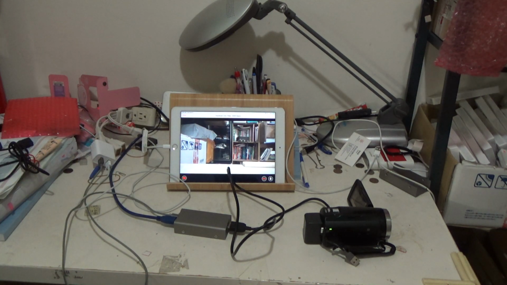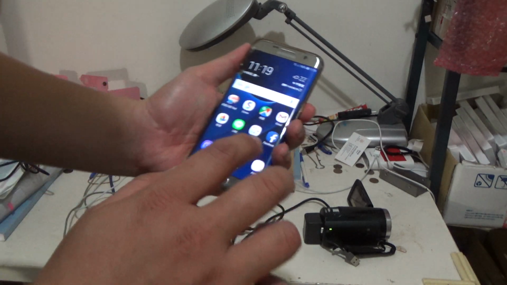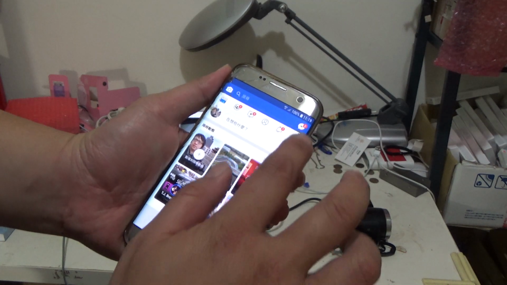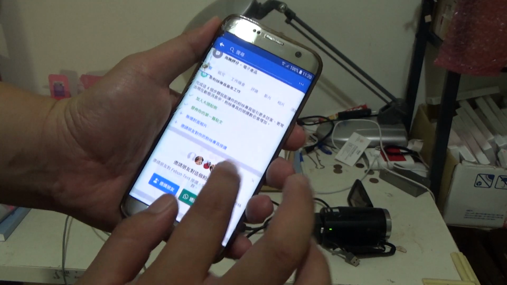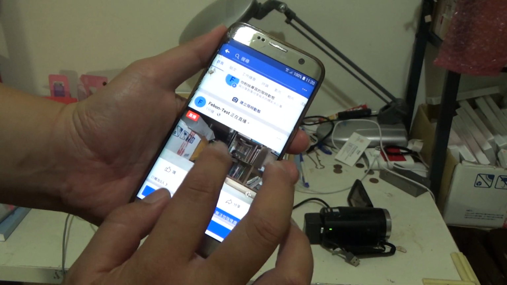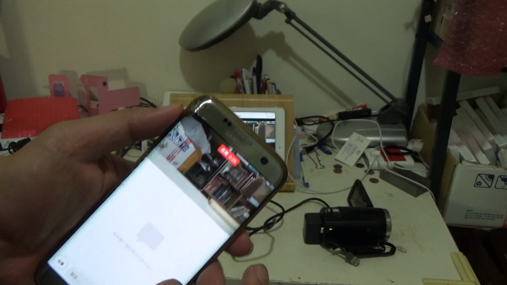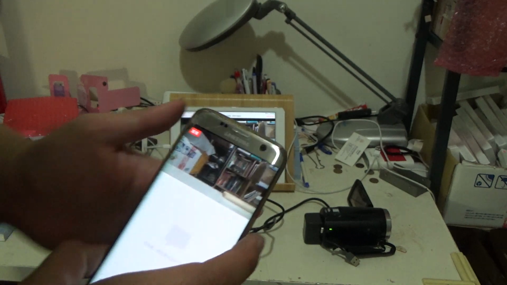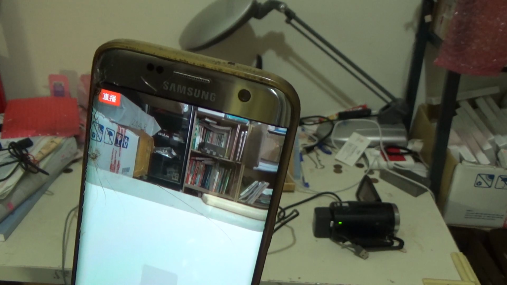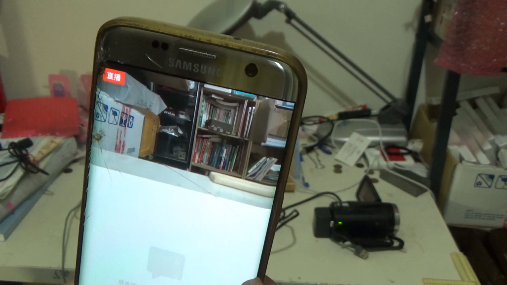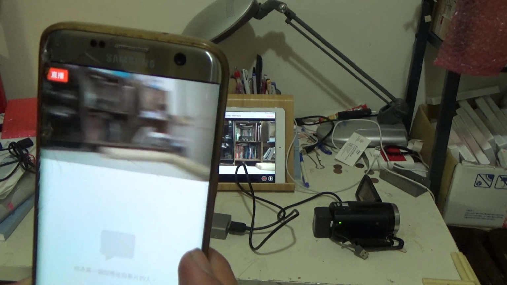And then this is Facebook. Live streaming. Okay, live streaming.